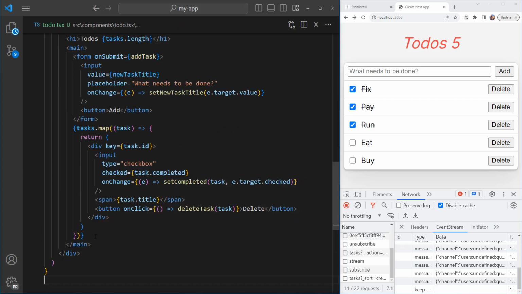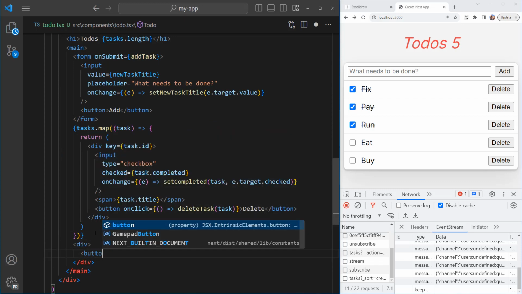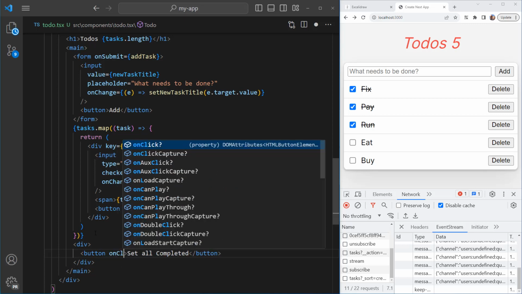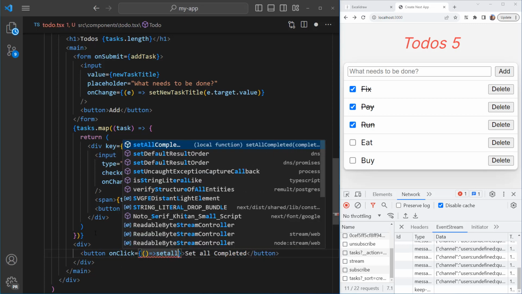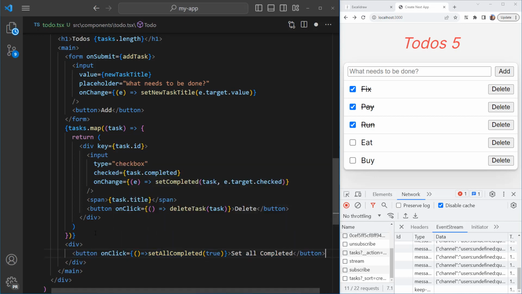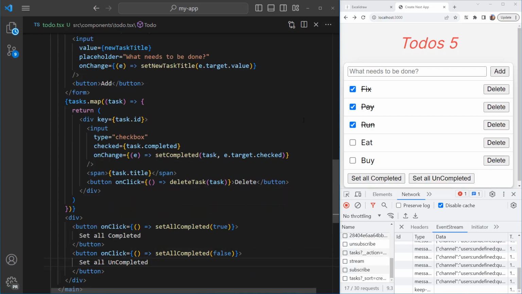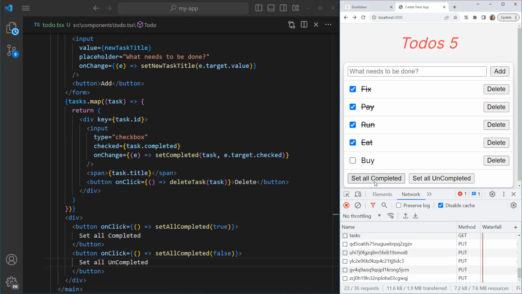And I'm going to add 2 buttons. Set all completed with onClick that will do setAllCompleted true, and another one that will set it to false and set all uncompleted. Great. Let's see that it works. I'm going to hit set all completed and all are completed. I'm going to hit set all uncompleted and all are uncompleted. So I'm happy, my user is happy, but my boss not so much, because my boss looks at the network tab over here and sees so many network calls that it horrifies him.